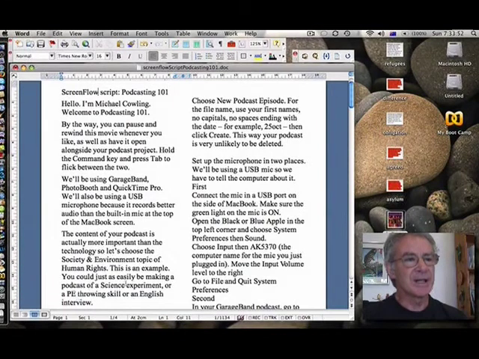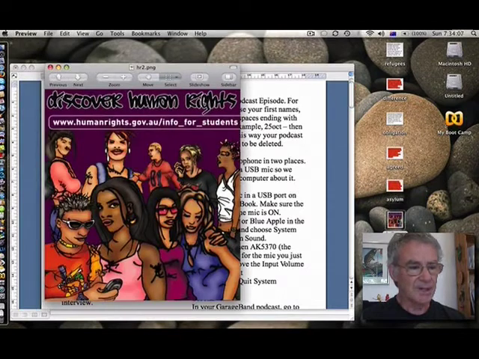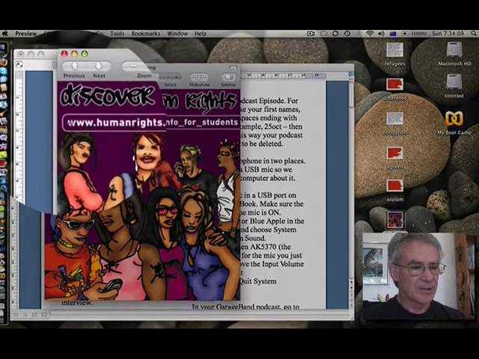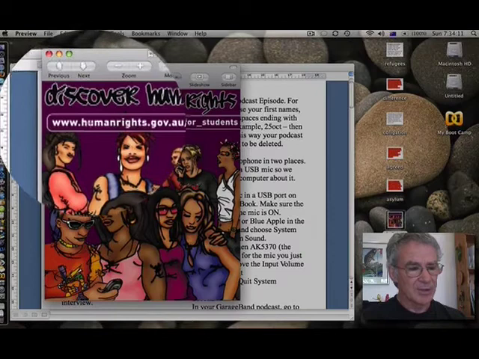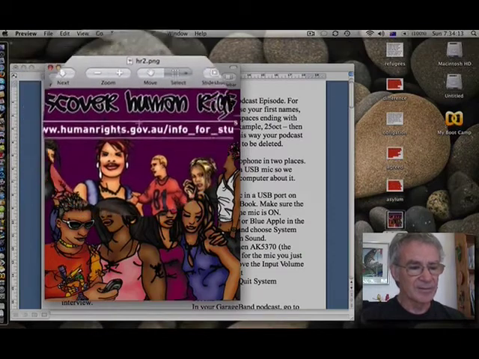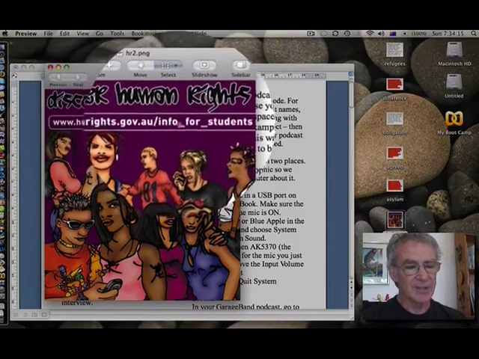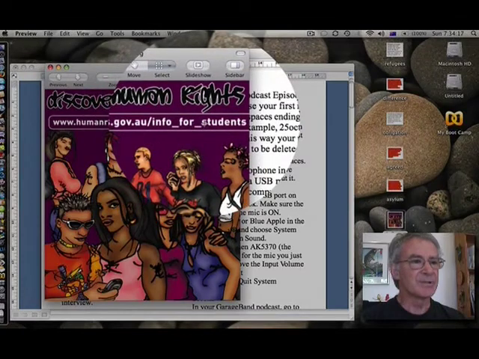These have been typed up in 18 point to be used as graphics. The Australian Human Rights Commission website has some downloadable graphics. Here's the URL. I'll flick it up on the screen. And I'll just run the cursor over. www.humanrights.gov.au/info_4_students.